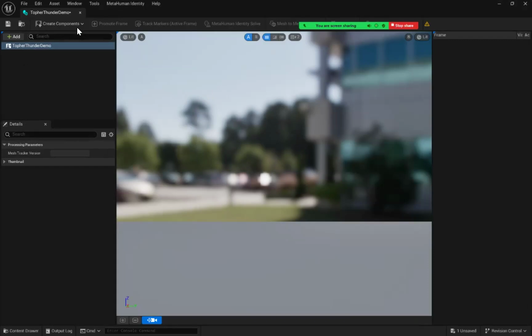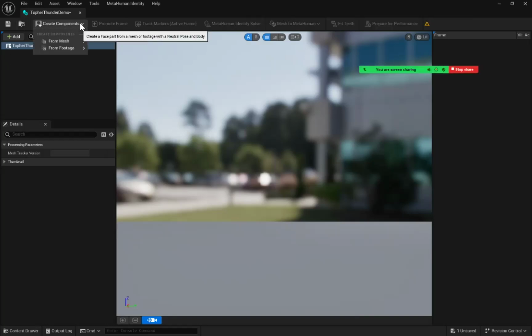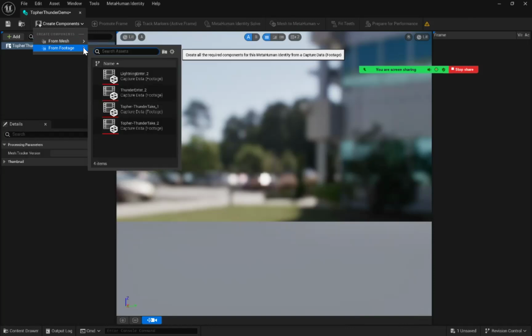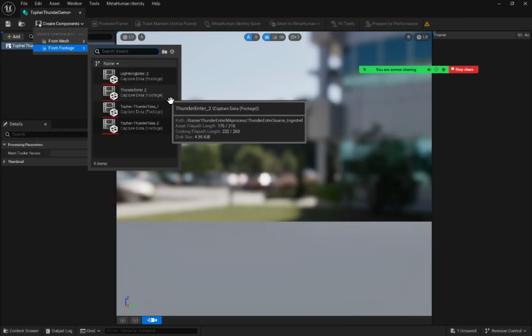You want to now, it's pretty easy. You're just going to go left to right, just like with the MetaHuman Creator. It's very similar. I'm just going to move this zoom stuff so it's not in my way. I'm going to go here, and when we did the MetaHuman Creator, we did from mesh, and we found the head that we did from photogrammetry. This time we're going to use footage, and we're going to find the one that I just imported.